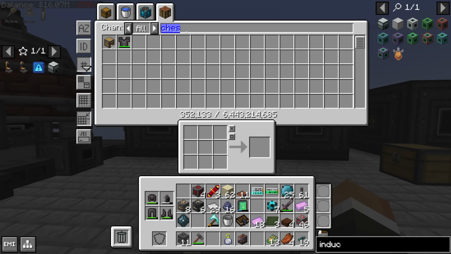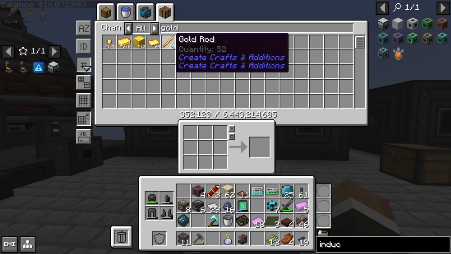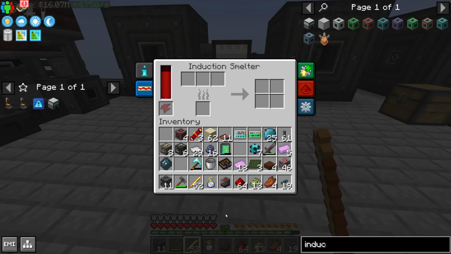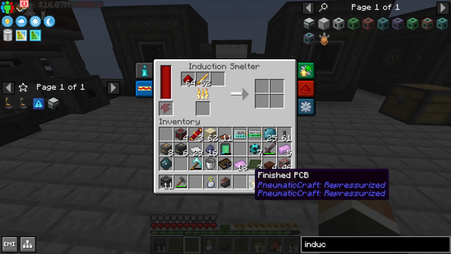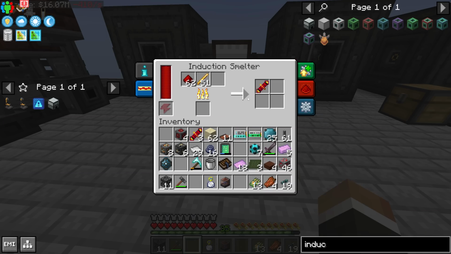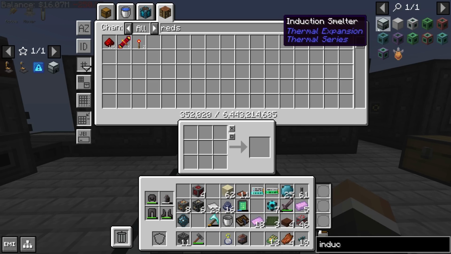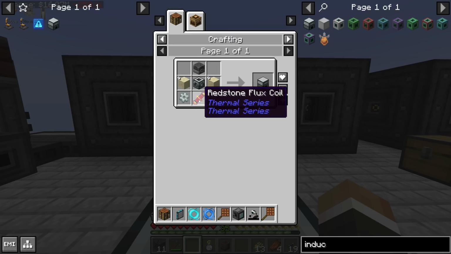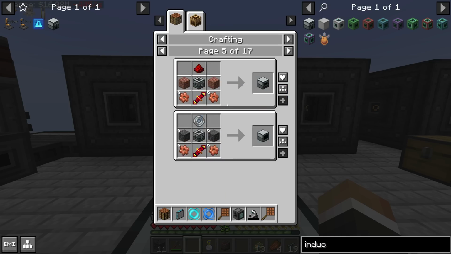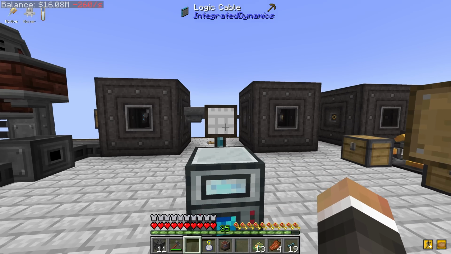We should be able to use it to make more of these redstone flux coils. The first thing I want to try is, can I use these gold rods here? I totally can. So they do work in this recipe. They just don't work in the engineer's workbench for whatever reason. That's fine. We're going to get a bunch of these and dump those in the system because basically all of the machines from thermal expansion do require some of these redstone flux coils. They're also used for some augments as well that we're going to want to make later on down the line.